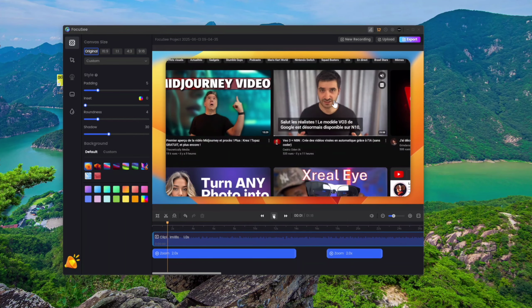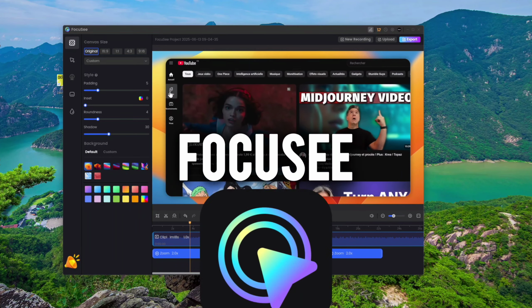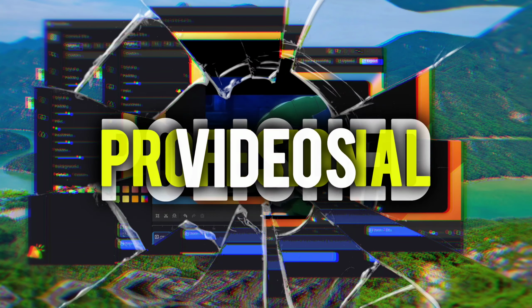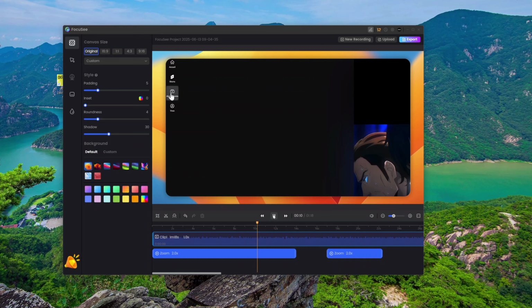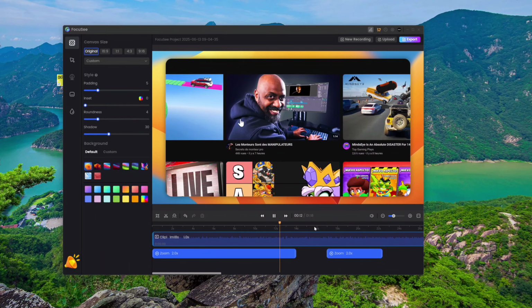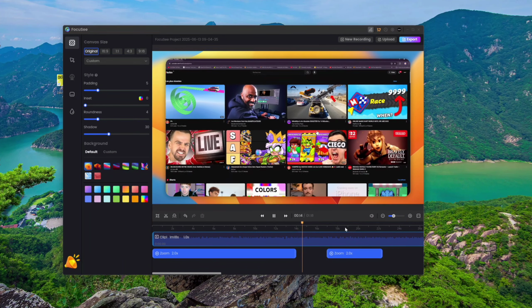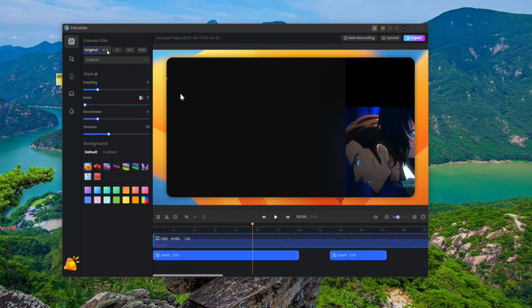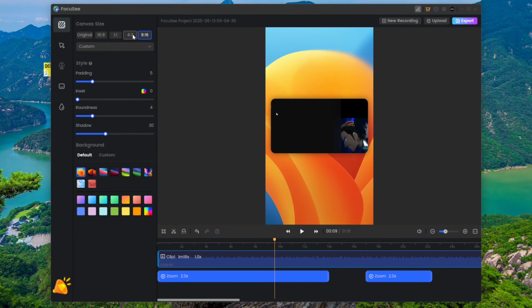Today I'm super excited to introduce you to Focusee, the screen recording tool that automatically turns raw captures into polished, professional-looking videos in minutes. Whether you're a content creator, educator, or indie dev, Focusee makes editing practically effortless thanks to a smart, AI-driven workflow. I started by changing the canvas size to fit the exact aspect ratio I needed.